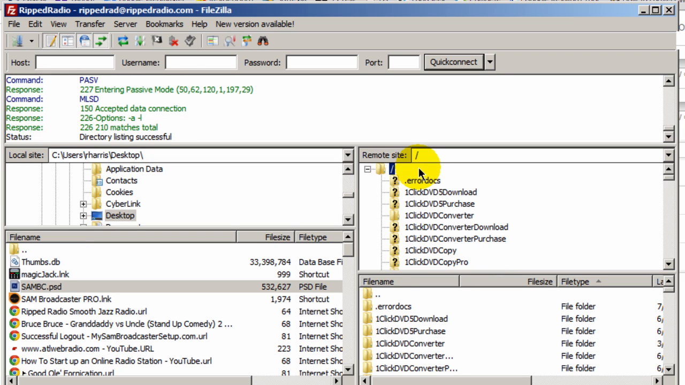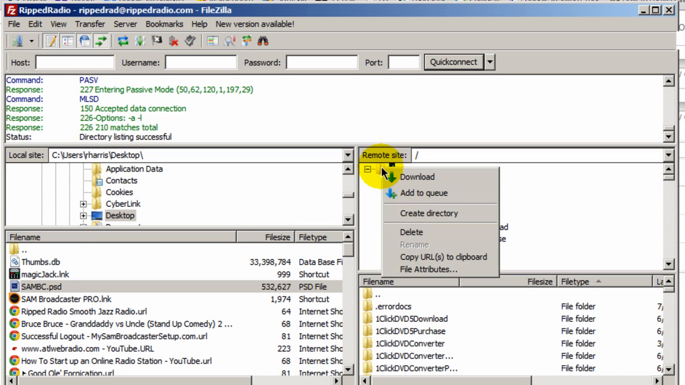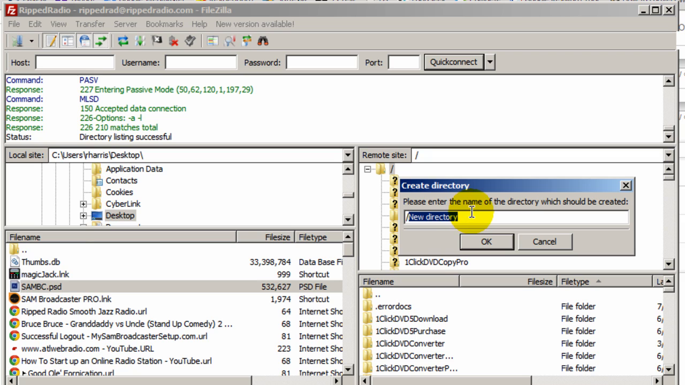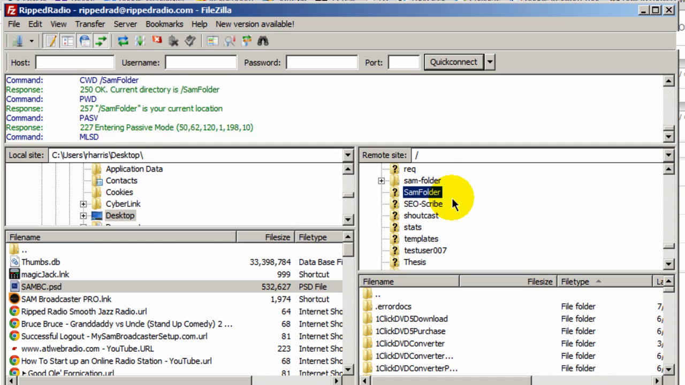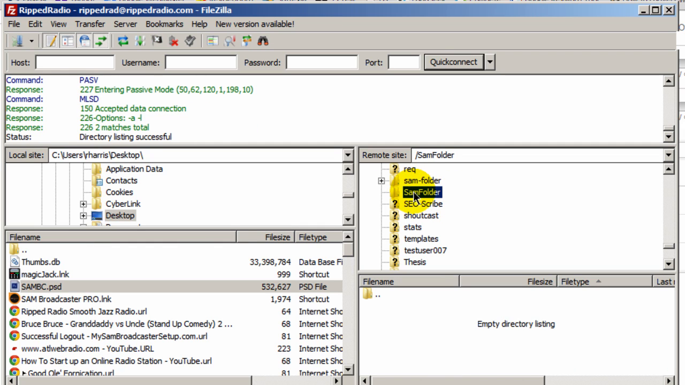So let's create, say for example, a folder called SAM folder. So again, I'll right click on the very top directory and select Create Directory. And I'll call this one SAM folder. Then click OK. Over here it says directory listing successful. If I scroll down, I can verify that that SAM folder does indeed exist. And there it is.